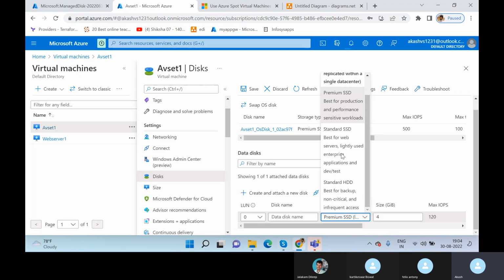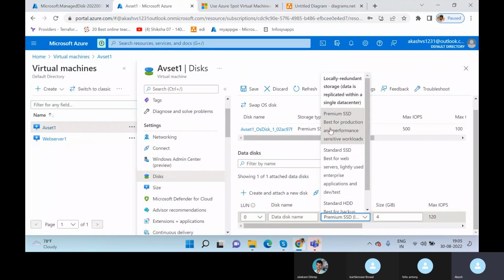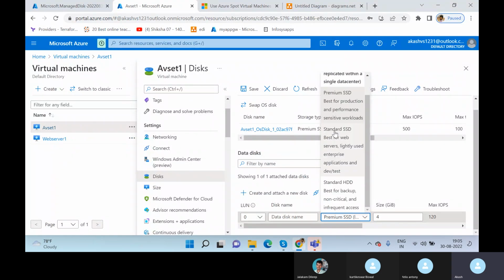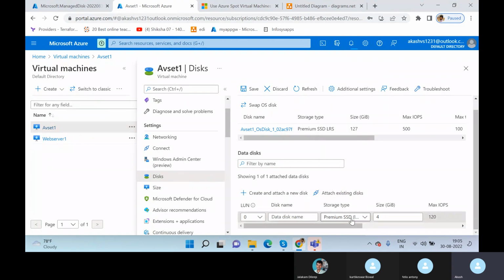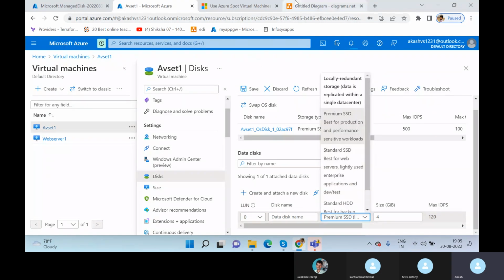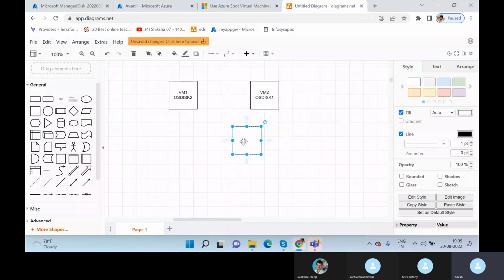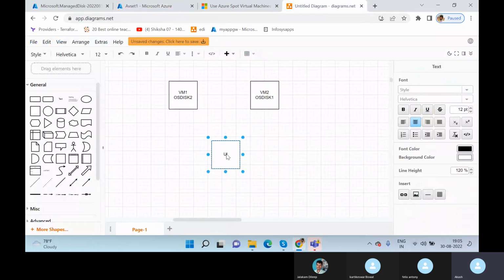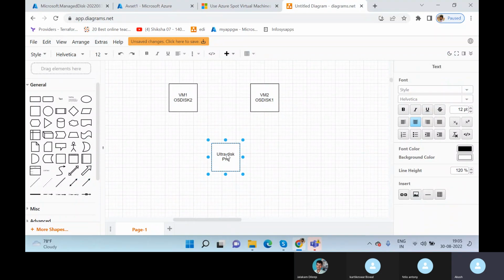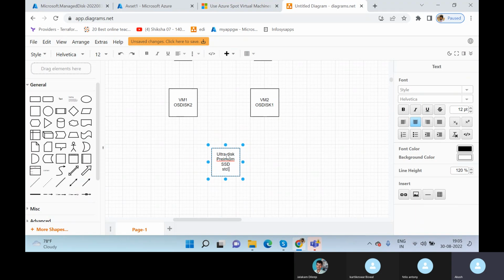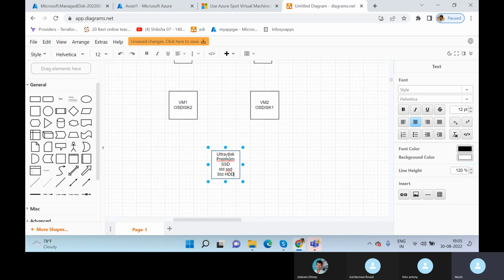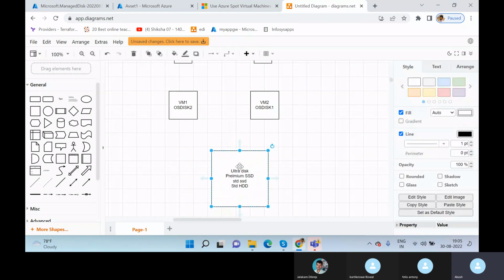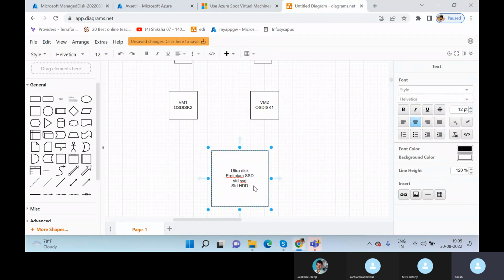When you talk about these three, a premium SSD is the top quality disk on Azure, standard SSD is the second best, and standard HDD is the third best. Apart from that, if you want an even higher configuration, you have something called Ultra Disk. It goes this way: Ultra Disk is the topmost with the highest configuration, then premium SSD, standard SSD, and standard HDD. Based on that, the rates will be higher. Ultra Disk will have the highest rate, and standard HDD will have the least.